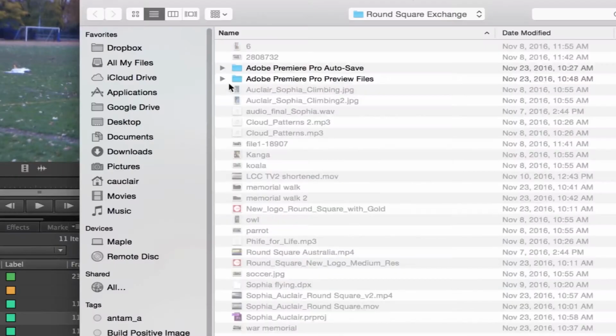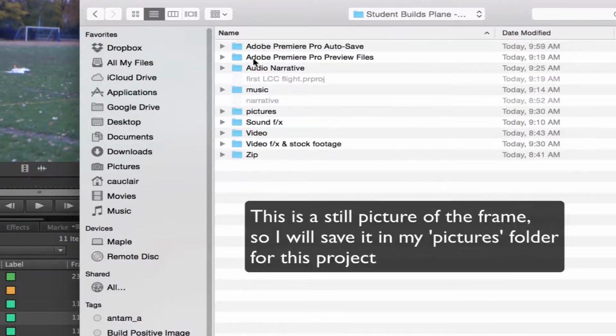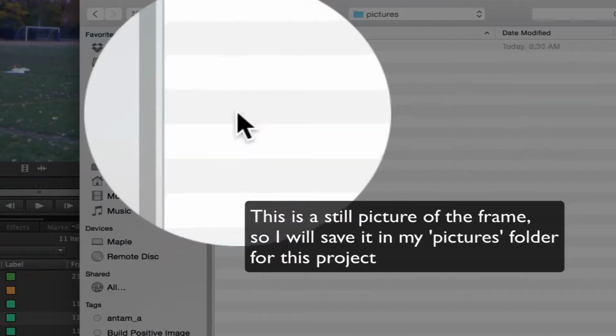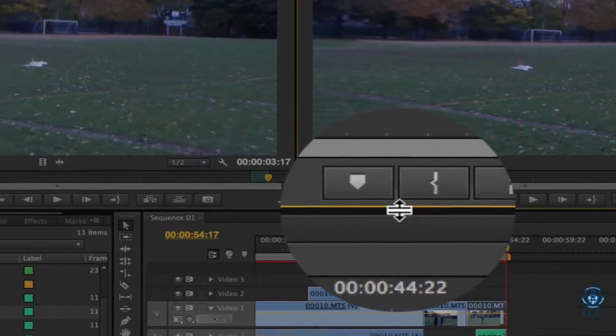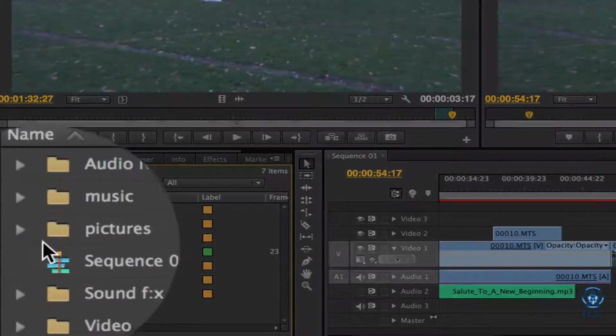And choose where you're going to save it. In student builds plane, pictures. I'll choose that folder. Click OK. And let's go back here to pictures.